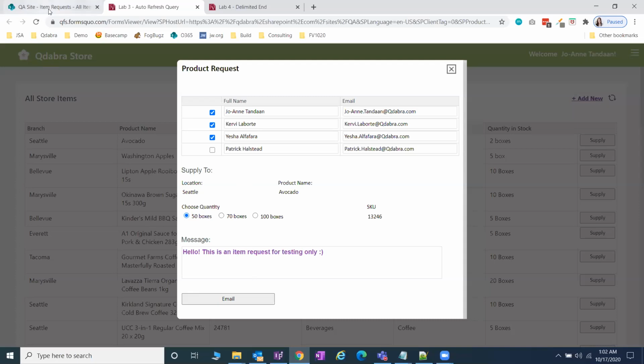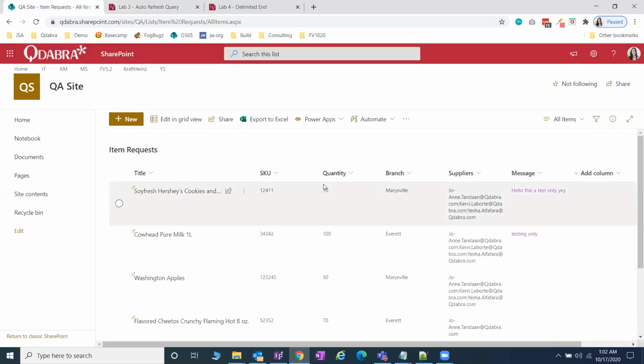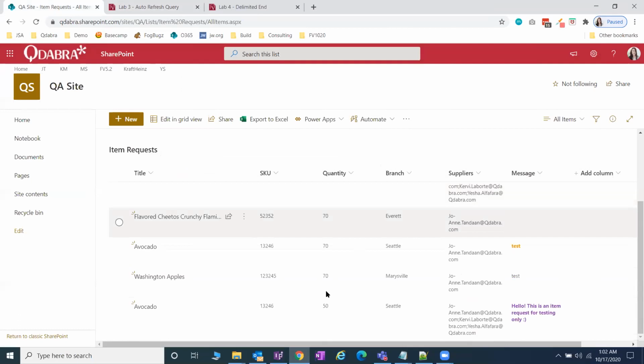Okay, Seattle avocado. So this is the one. It's the very end. So this is the one I just submitted. So if an item is submitted here, oh, and as you can see, the supplier column is getting that value from the result node in Qrules, and it's concatenating the email addresses. So that's what I want to happen here, because I'm going to use this value in my flow.